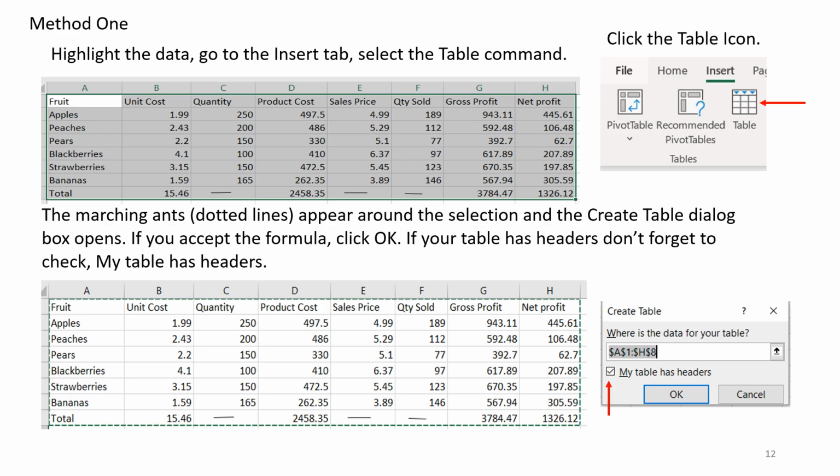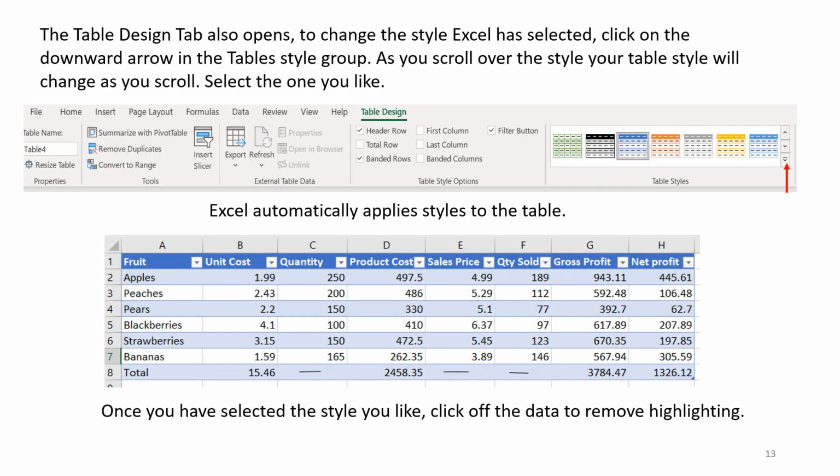The marching ants, dotted lines, appear around the selection and the Create Table dialog box opens. If you accept the formula, click OK. If your table has headers, don't forget to check My Table Has Headers. The Table Design tab also opens.